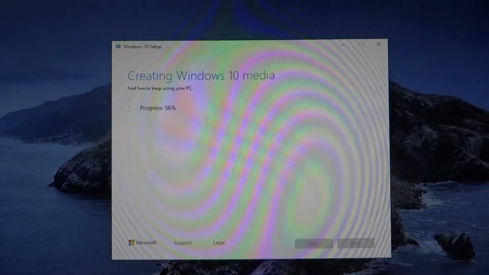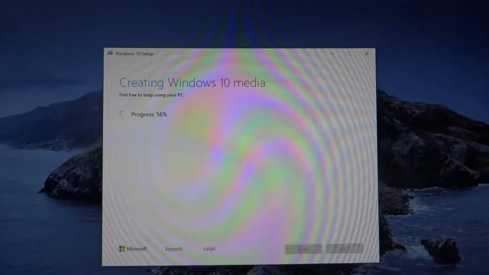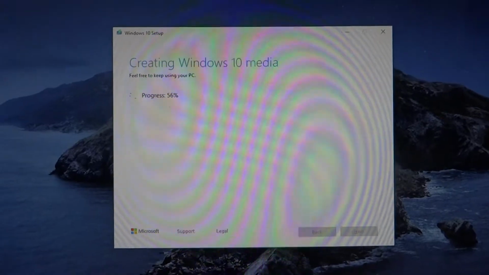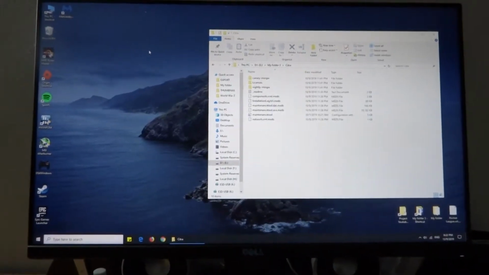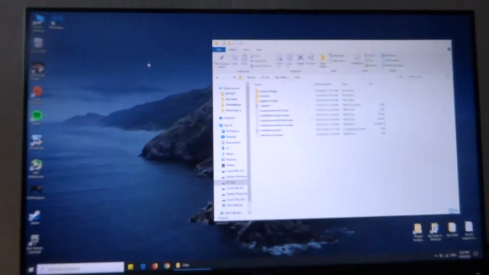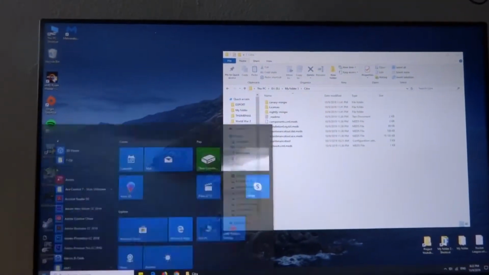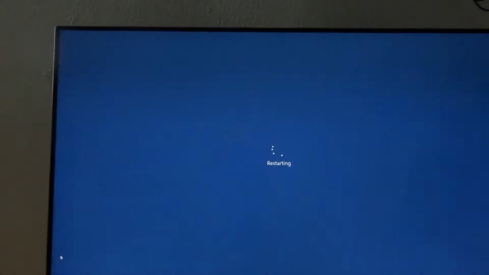So the download is finished, and now the program is creating the Windows 10 media. So the USB setup tool has been completed, and with the USB connected right here, I'm going to try to restart my PC and reboot to the USB. Let's go.